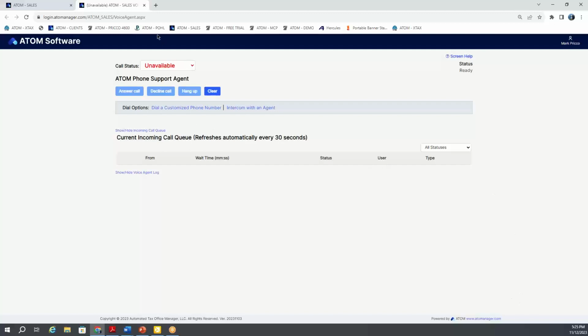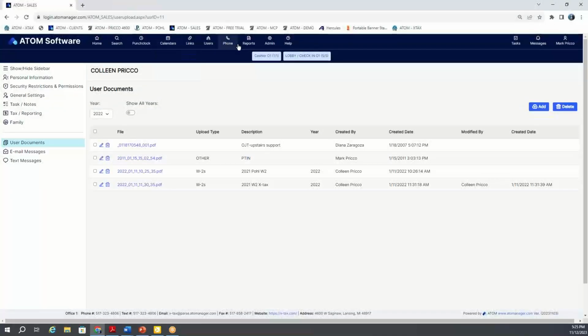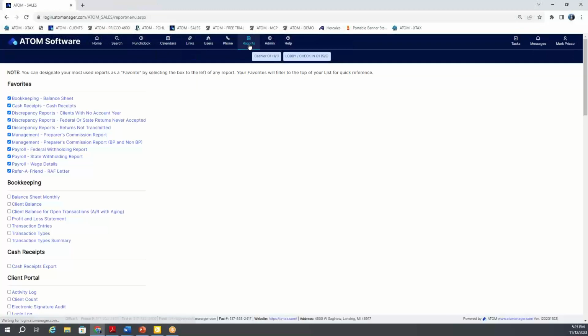Reports. I'm going to close this out, so now I'm in my reports. Some new ones we have in here are bookkeeping transaction entries. I thought I put them all in here. Right here: transaction entries and transaction types. We've added a discount column to those.